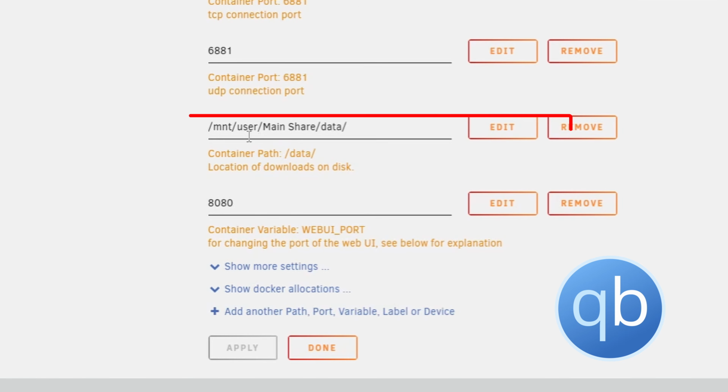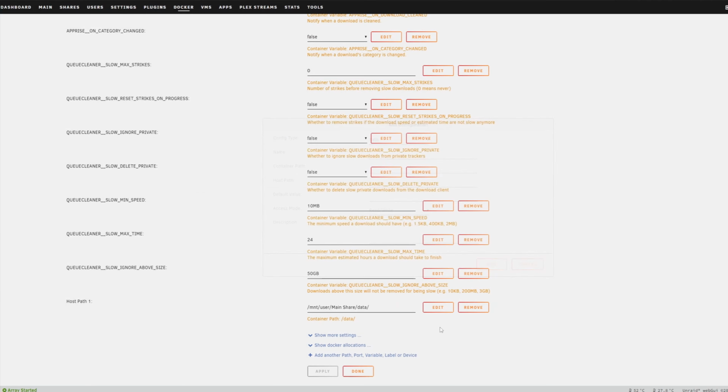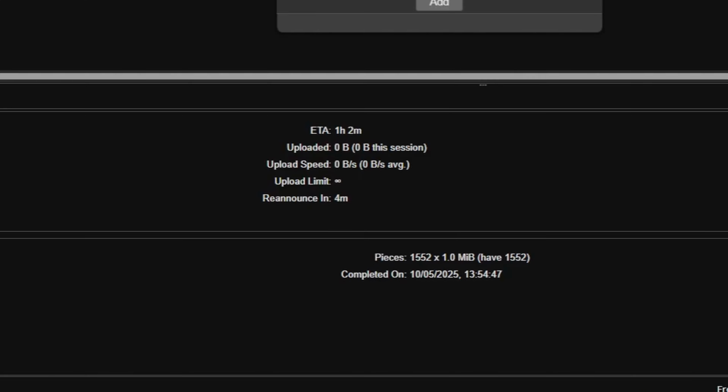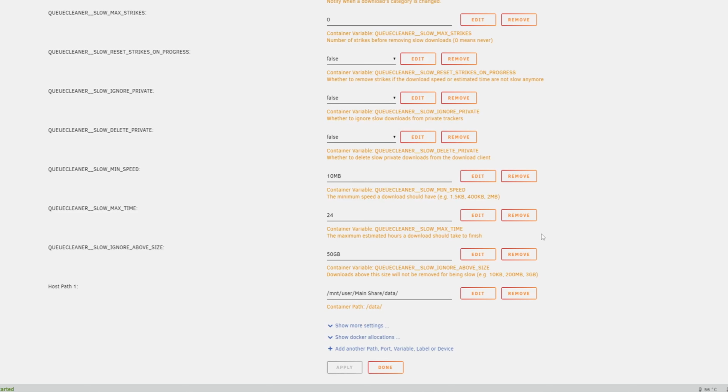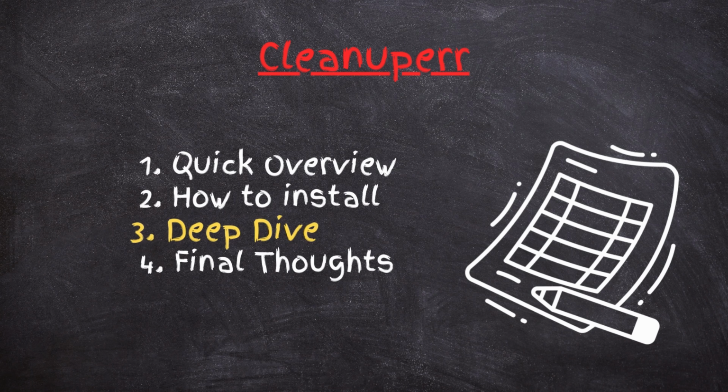So as you can see, mine is set to mount user main shared data. And this is also what I have put in here. Then in my download client, I have set the full path to the download. But yeah, you have to set it up exactly like this in order for the download cleaner to work.